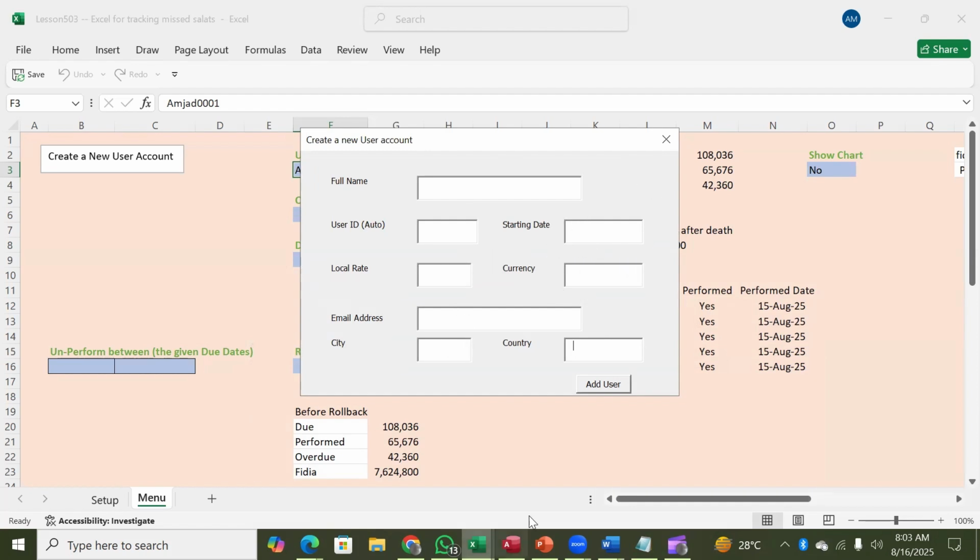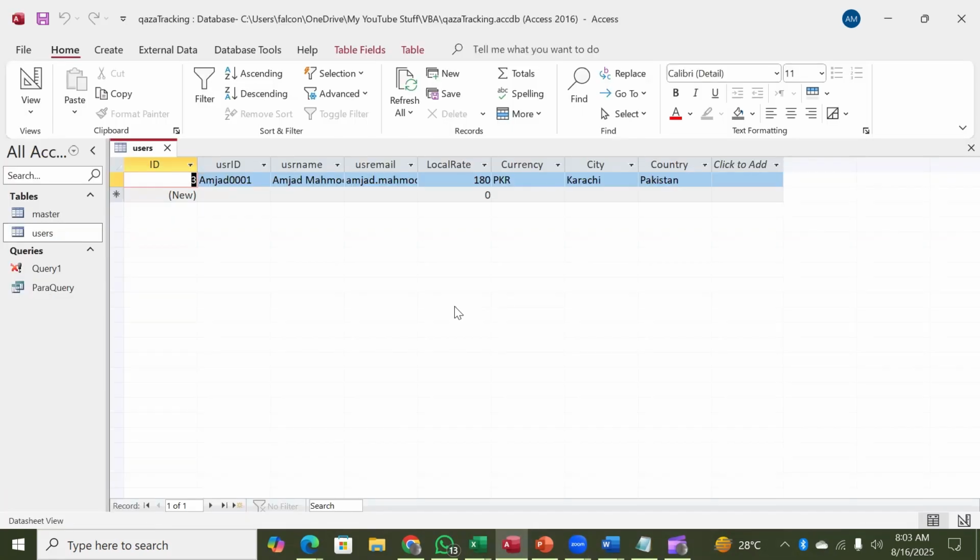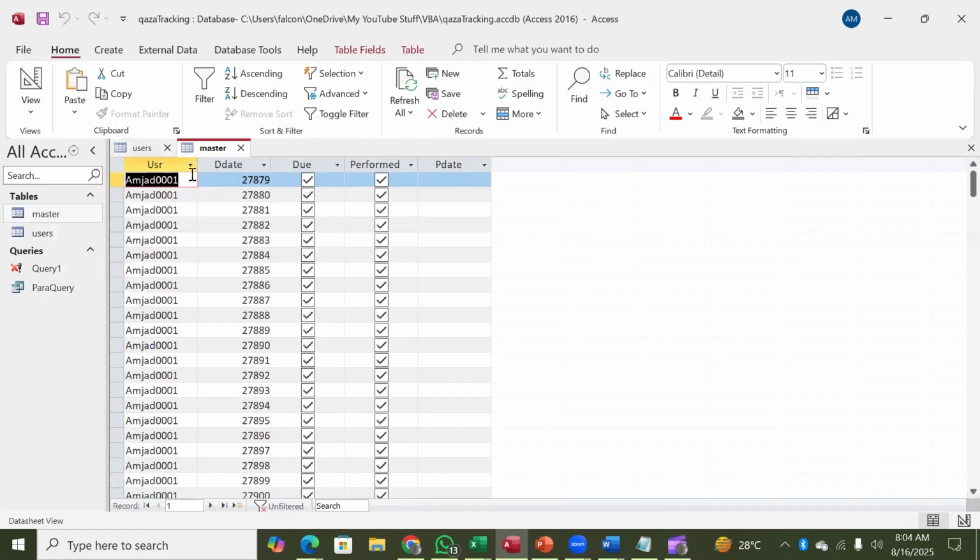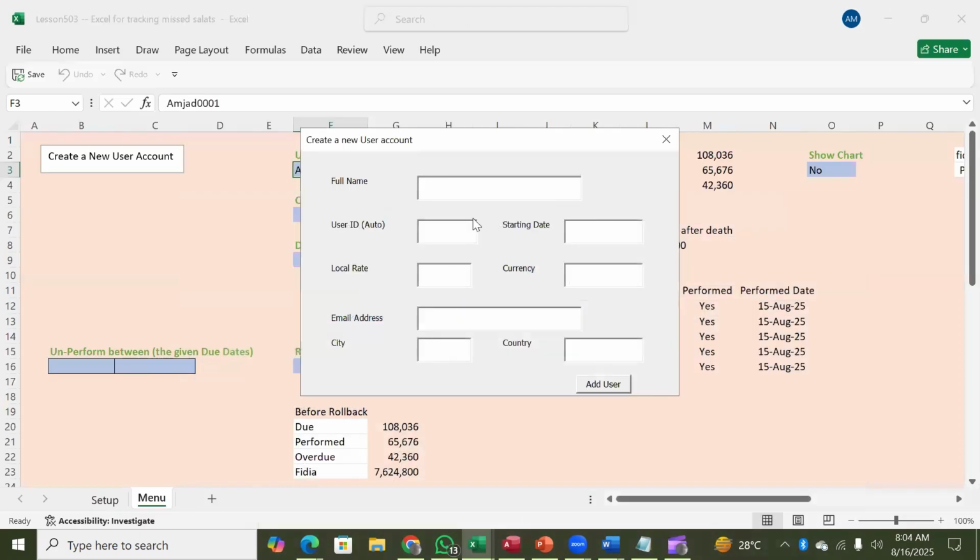The starting date will not come in the user master. Rather, it will go to the master. Here it will be entered as a due date and due and perform. In the beginning, everything will be due, everything will be performed. Later on, you can unperform certain areas where you want to create the backlog, and then that backlog is going to be replenished, is to be performed, and it will be cleared. Clearance of backlog will be by simply telling your daily activity how you are going to perform.